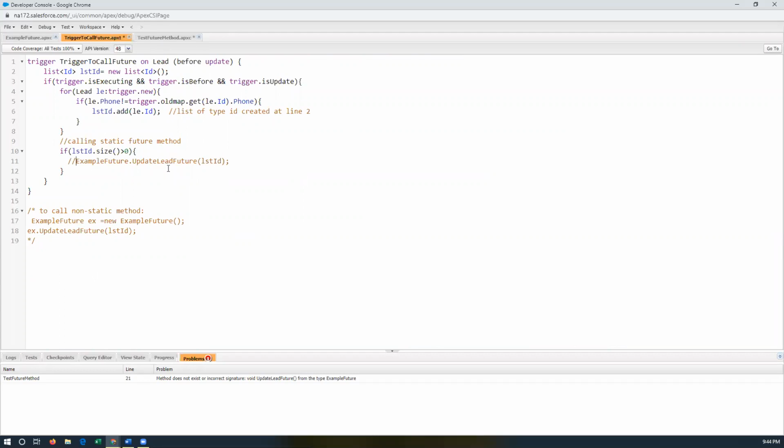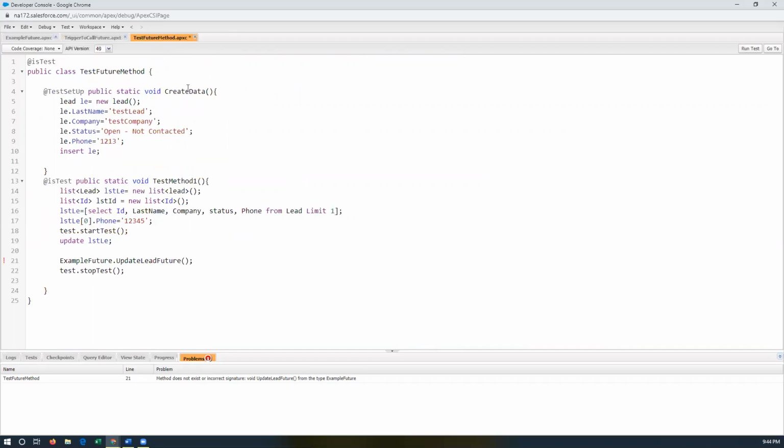Now we are looking for the method by which we can write the test class.